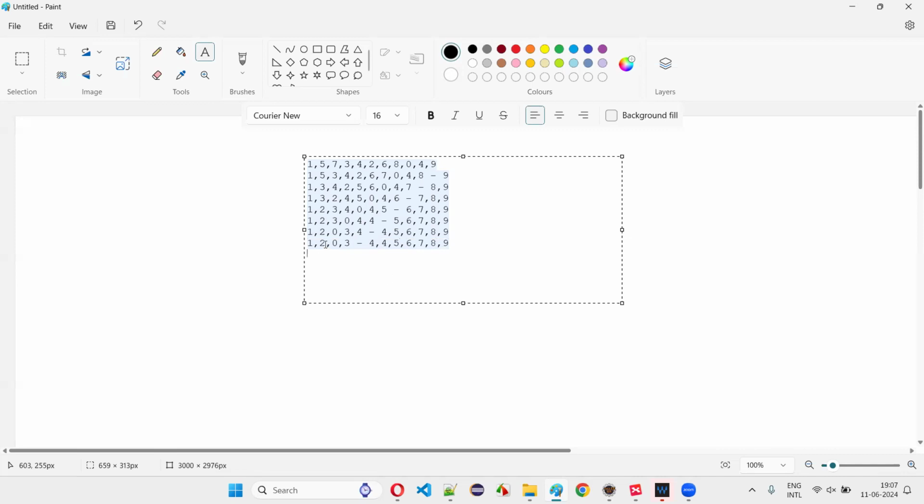Then the remaining elements 1, 2, no changes, 2, 0. Here 0 will come here and 2 will come here, and 2, 3, no changes. The bubble is already created. 3 is a bubble now. Come back here and write down 3 comma, 3 comma, 4 comma, 4 comma, 5 comma, 6 comma, 7 comma, 8 comma, 9.